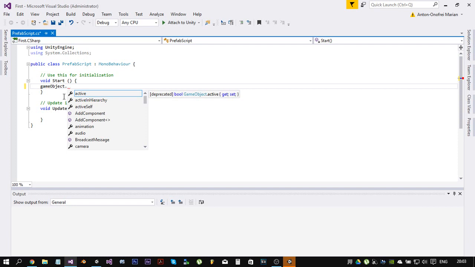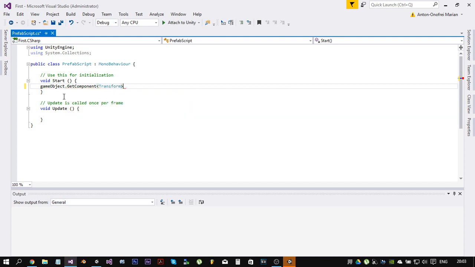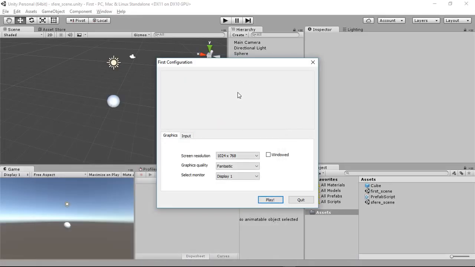And for instance, if I want to get information about its transform, we just press game object dot get component, and we choose the transform component. And by doing this, we are getting the transform component of the current object.